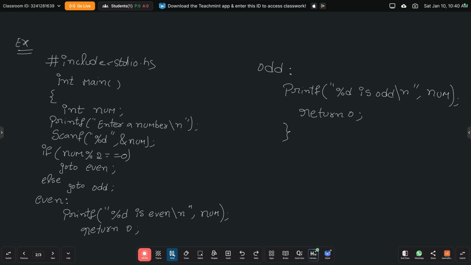By using forward jump, here I am going to check whether the number is even or odd. I want to read one number and check whether that number is even or odd. First I'll read one variable, num, and you already know how to read that number using the scanf function. After reading that number, what is your problem statement? We need to check whether this number is even or odd.